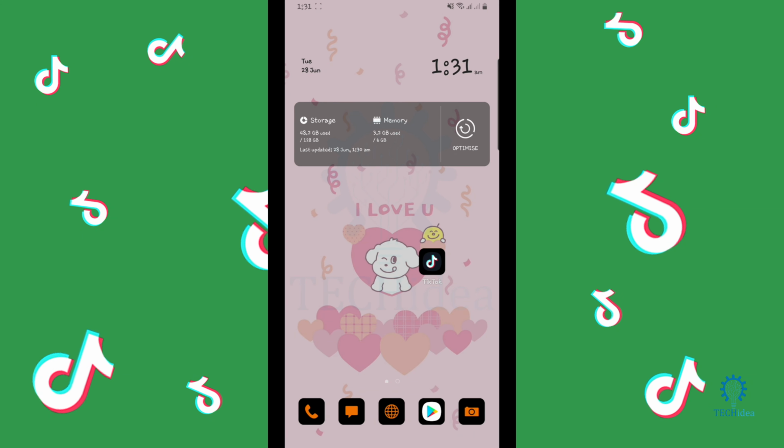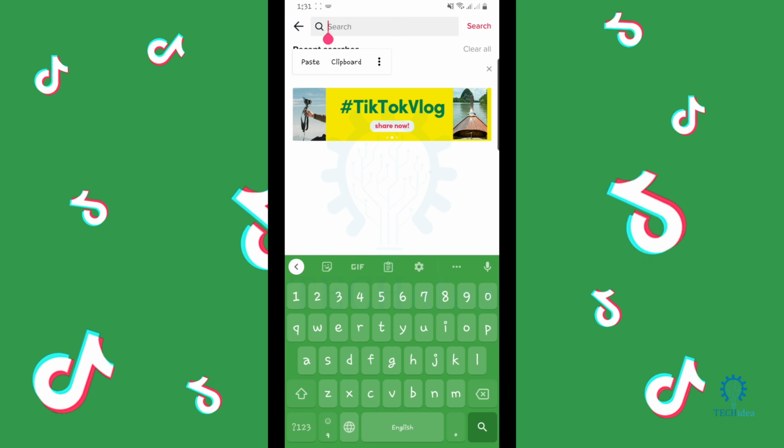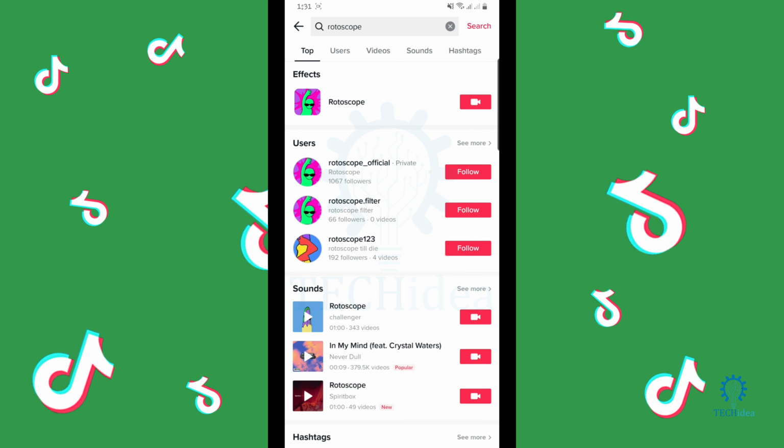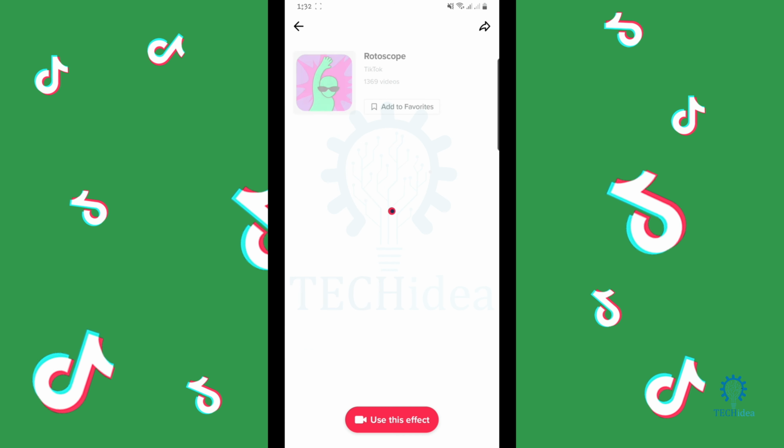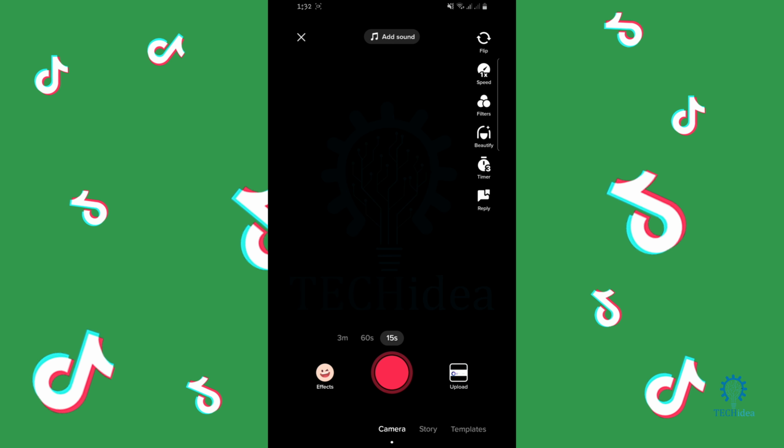Hi, today we are going to see how to remove rotoscope filter in TikTok. So, open the TikTok. From here, go to search bar, then search for rotoscope. Here you can see rotoscope filter. Click on use this effect.